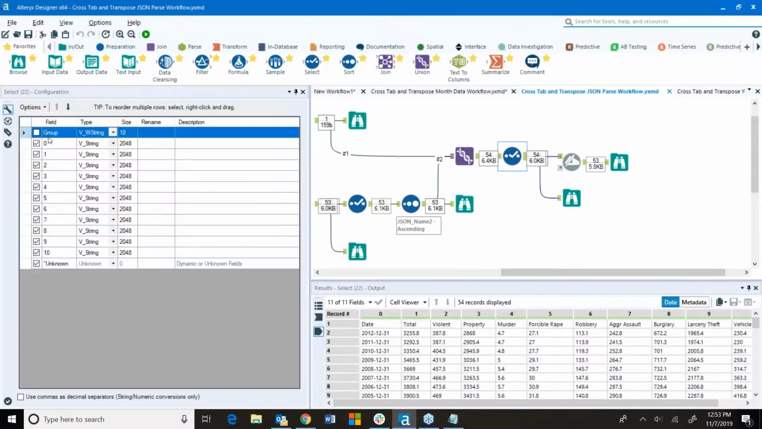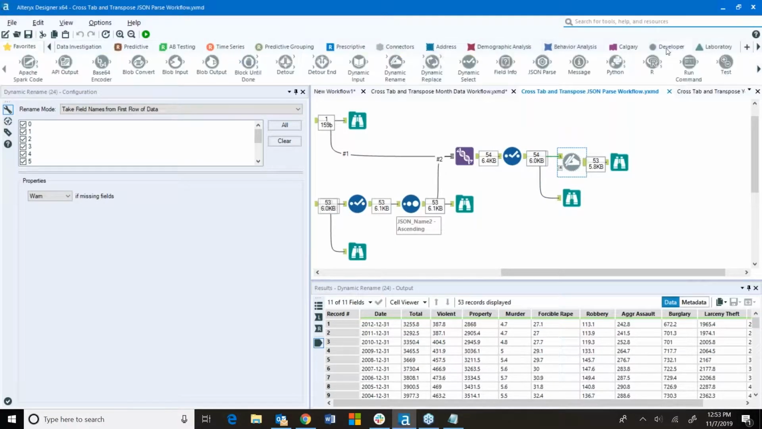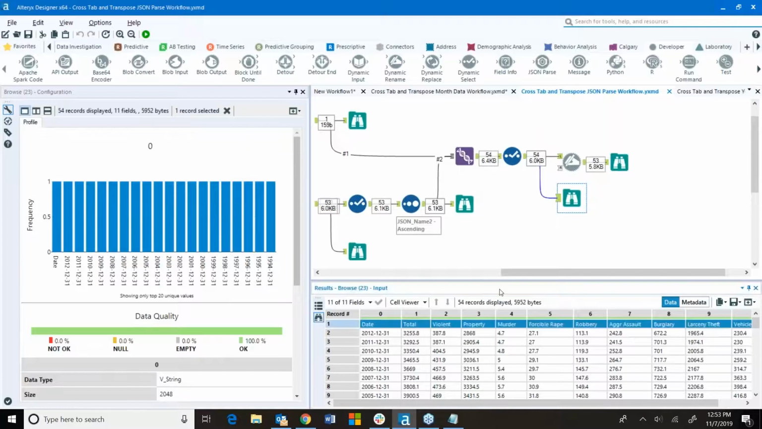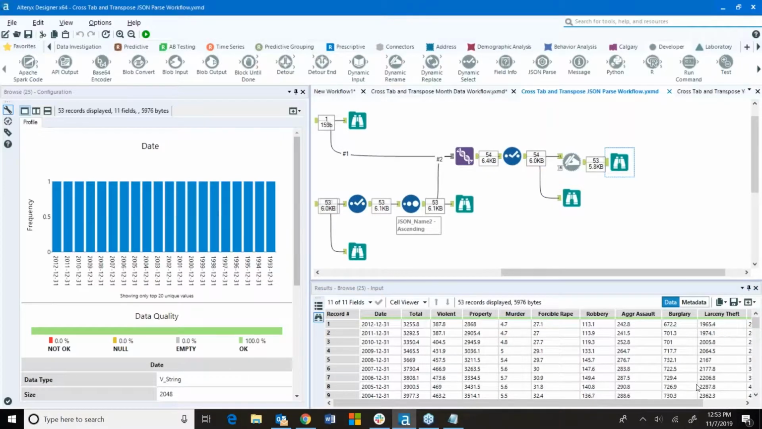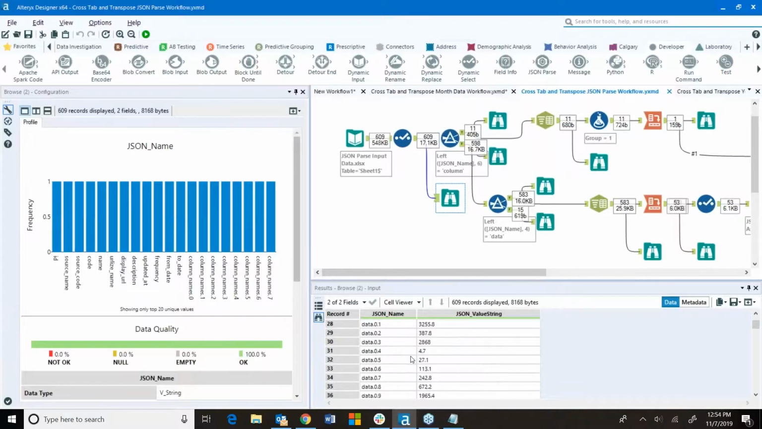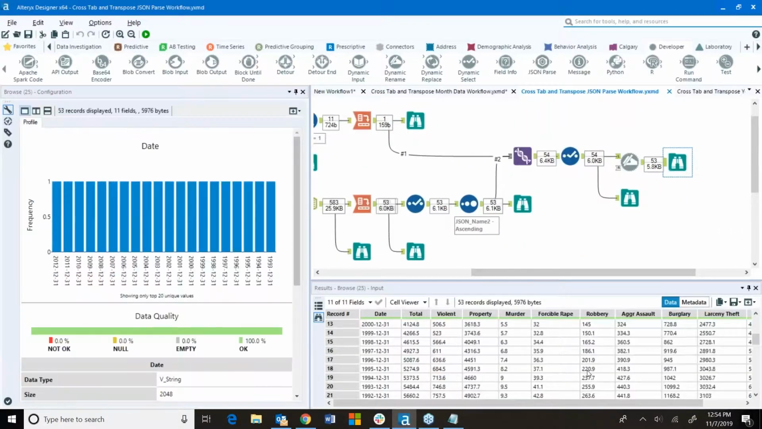I simply add a select tool, take the group off, and then magically use the dynamic rename tool, which is in your developer toolset. And so dynamic rename is extremely useful. Use the dynamic rename, make your mode take field names from first row of data, make sure all your fields are selected, and now as your output, it's moved the field names from record 1 up to the actual headers. So you started with this JSON data, quite jumbled, it's all in columns here, and now you've ended up with tabular data that you can perform analytics on.